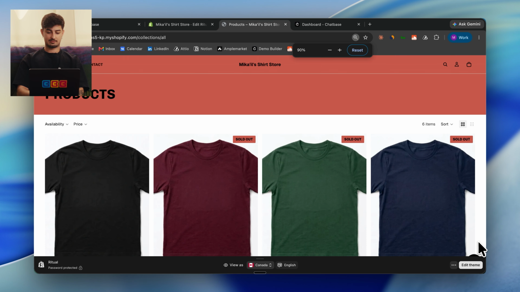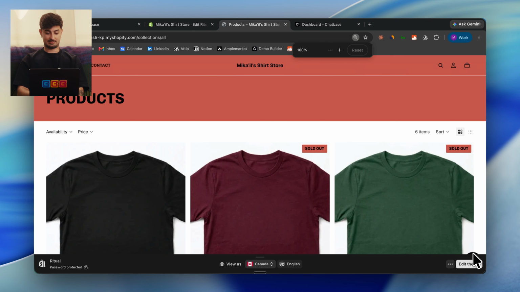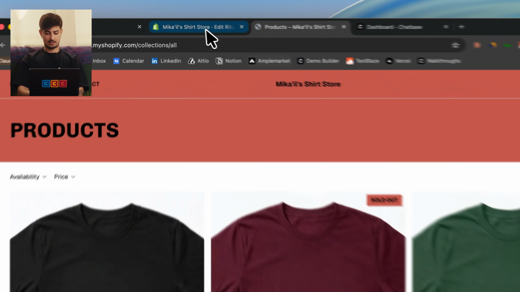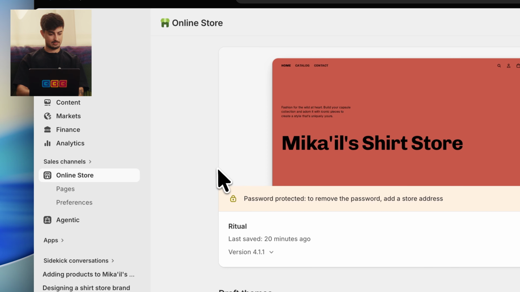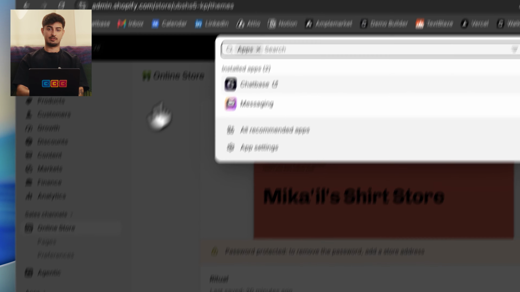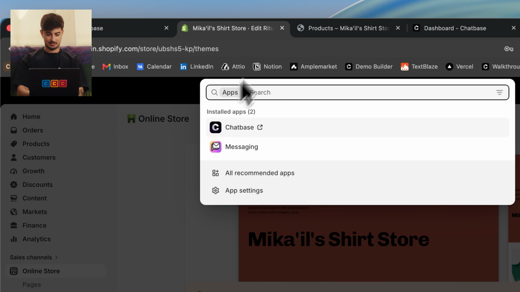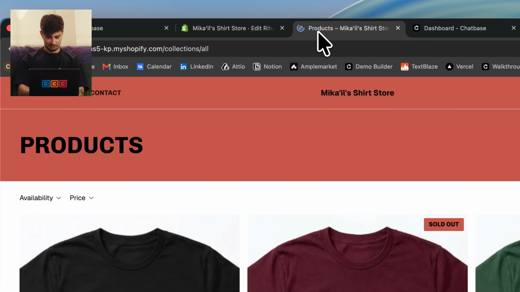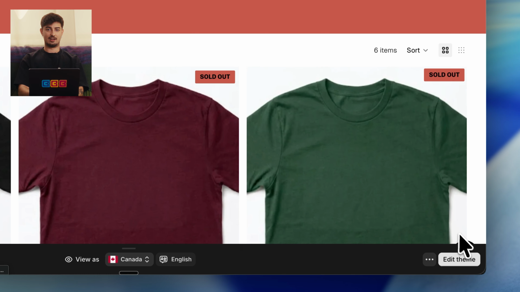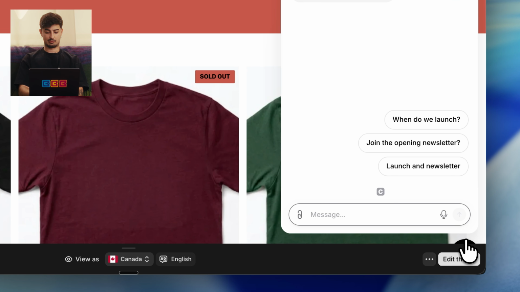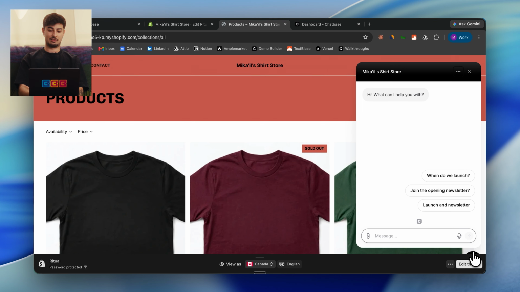So here's my store with no Chatbase agent on it yet, and no products either. All I need is go to the apps, right over here, find Chatbase and install. Now watch this. Once I refresh my storefront, the widget is already live. No need for any edits, no developers. The app actually handles it all.